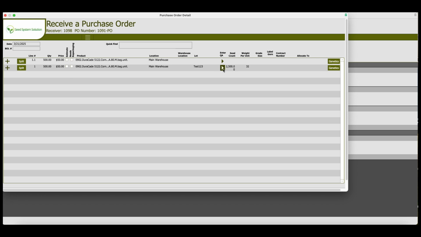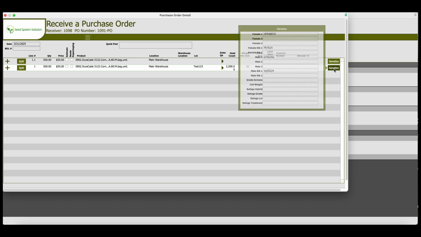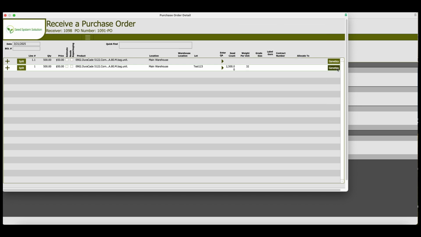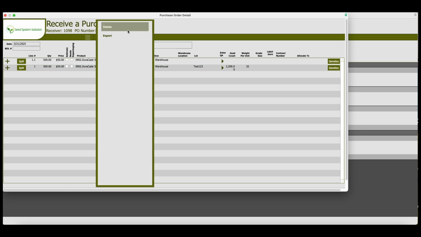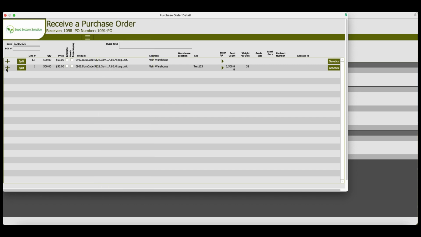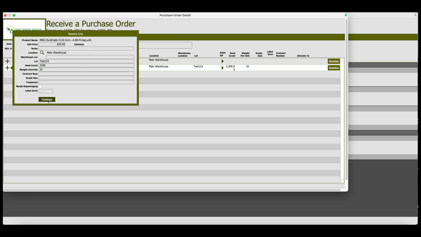You do have the ability to enter quality data from this point if you want. You can use that arrow to enter the quality information. The genetics information is just if anything needs to be overridden. Otherwise, it will pull genetics from the genetics table. You do have the option in your hamburger menu to delete this receiver if there's no lines on it, or to export it. If there is lines on it, you also are going to see the option to print the receiver.